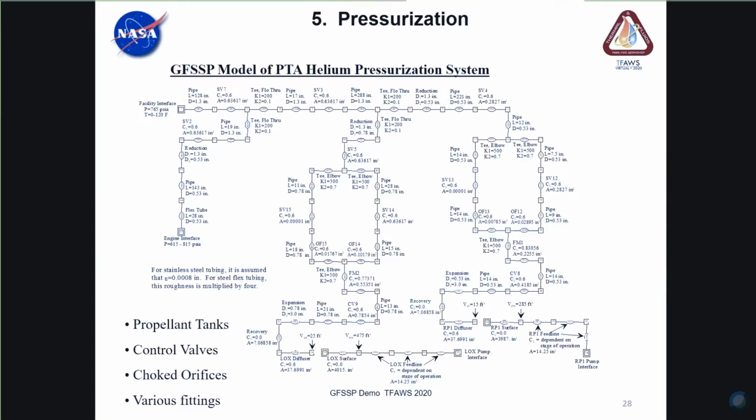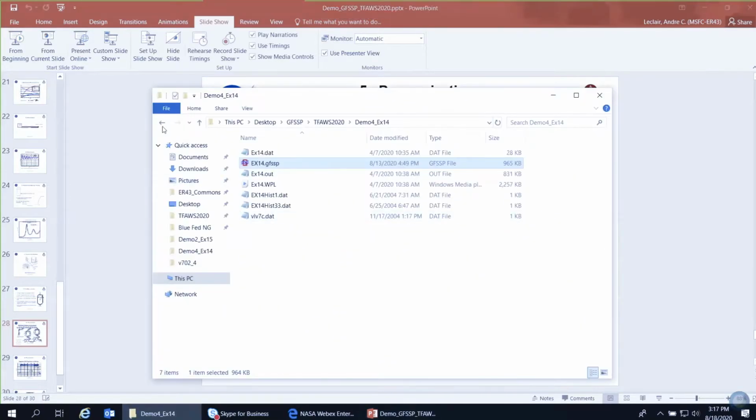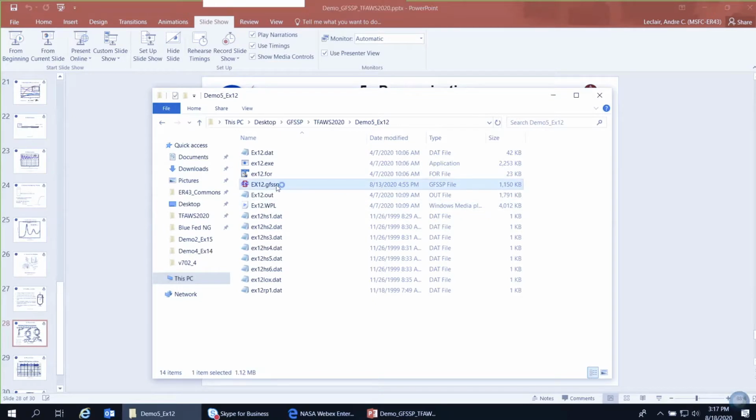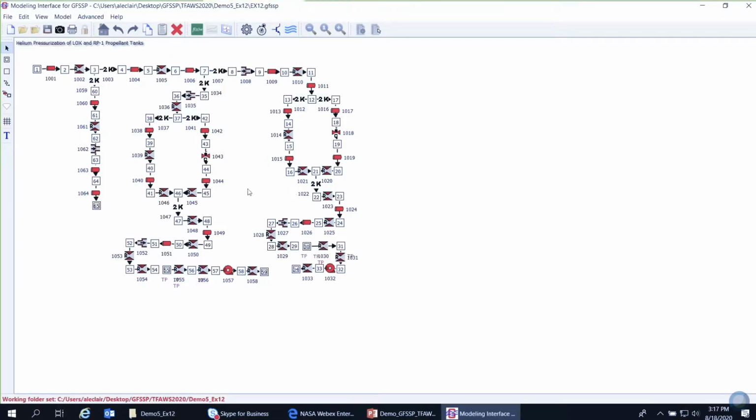A large example of this is our model of the helium pressurization system down at Stennis, where they did testing of the fast track engine. I'll show that. That's another example that we include with GFSSP. That's our example 12. So we have helium coming in at 750 psi from ground system.